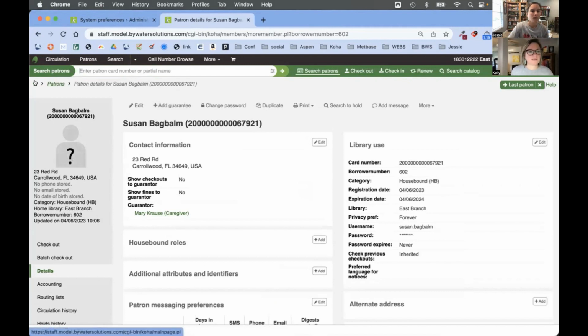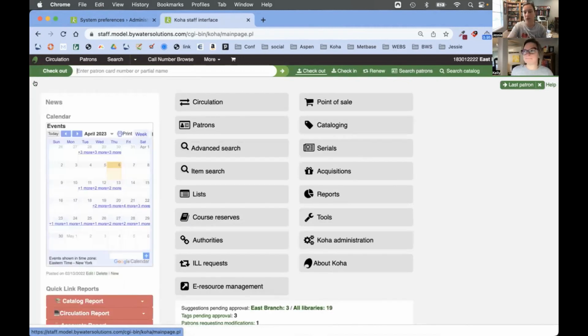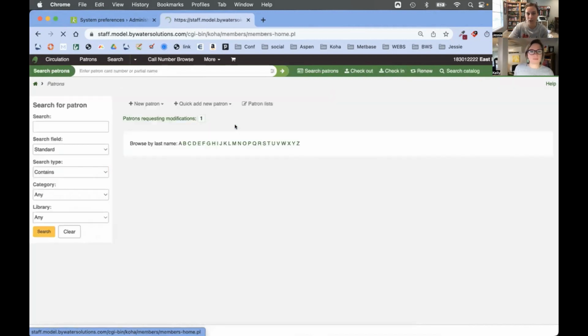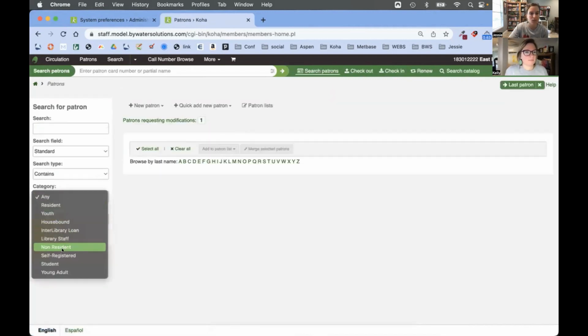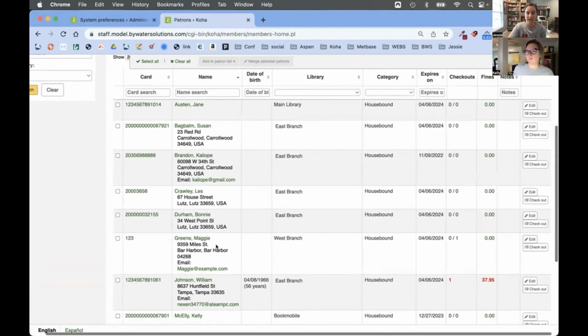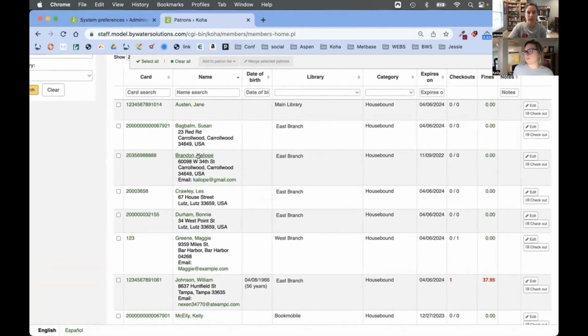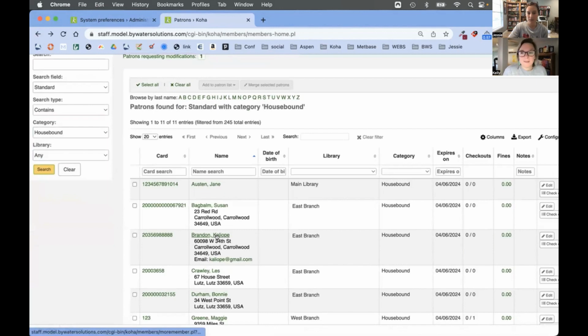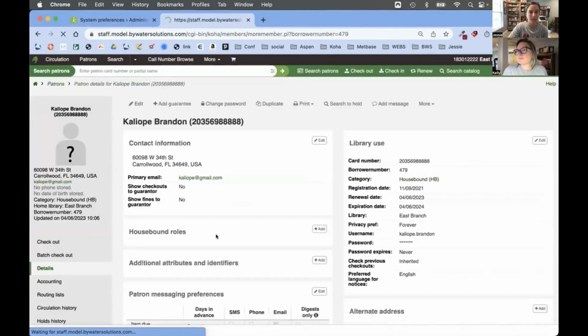Perfect. Okay, so now we're going to go through an example where we might have an existing housebound patron that we want to add an individual to. So let's go back to our patrons module. We're going to come into our category of housebound, and then we're going to connect another individual in there. So, okay, let's go into Calliope's account, another housebound patron.